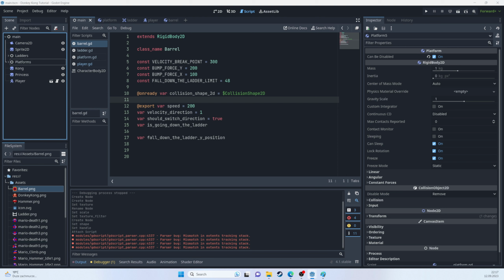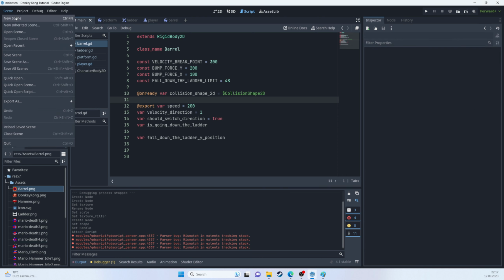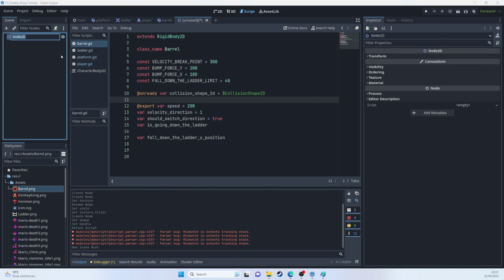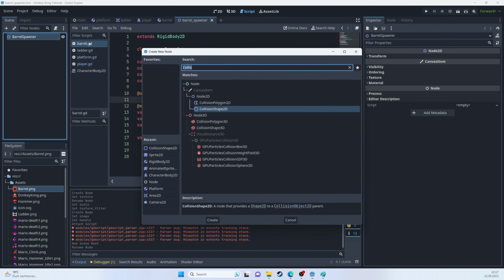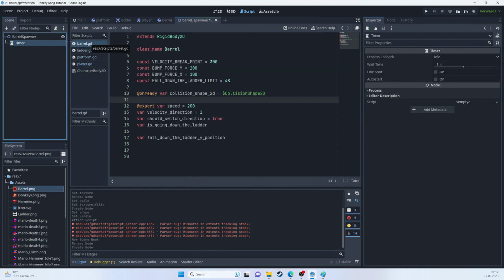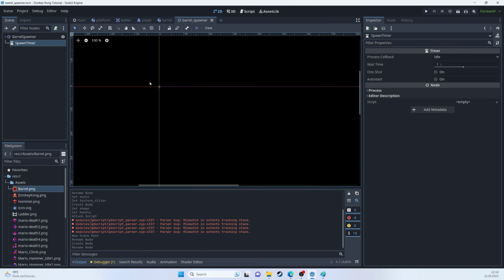To actually spawn our ladder, what we'll need in our main is a 2D node, and I will call this, basically we can go with a new 2D scene, barrel spawner. Save it, and I will also add a timer here and call this spawn timer. Okay, so this 2D node, which has no visual representation, is going to be responsible for spawning our barrels between set periods of time.